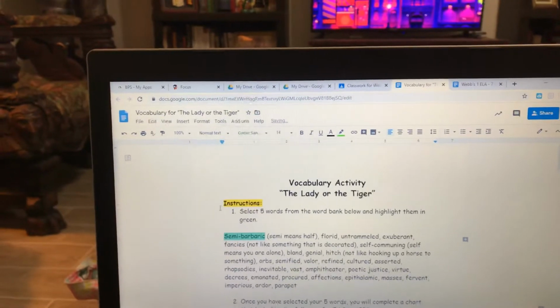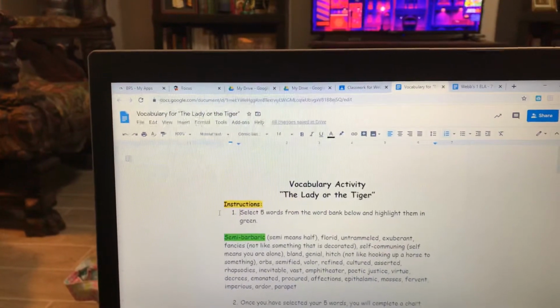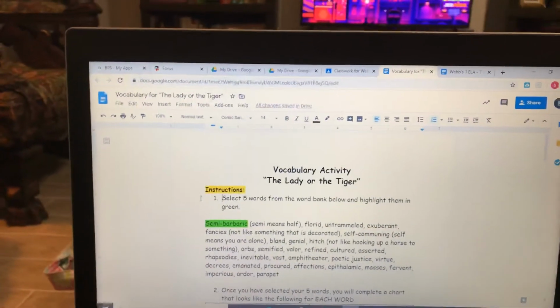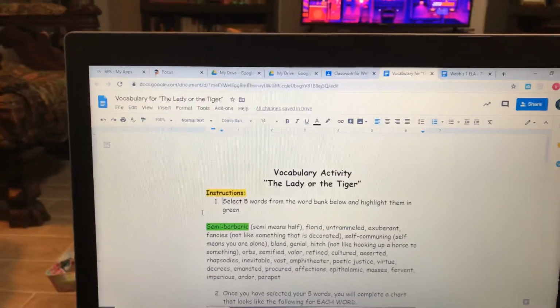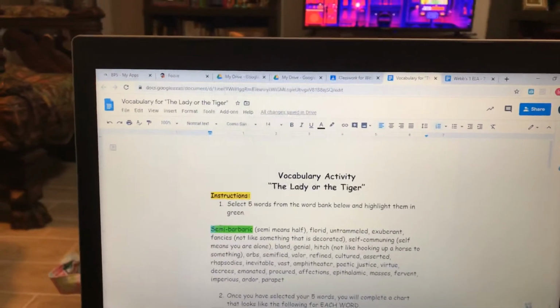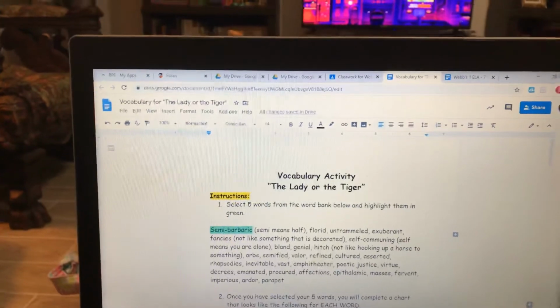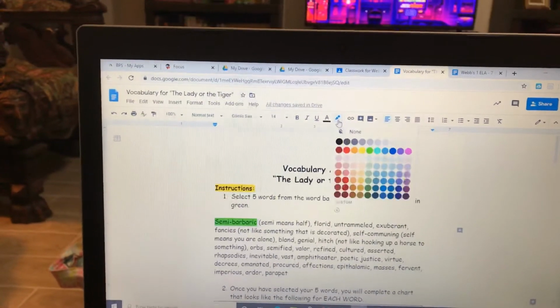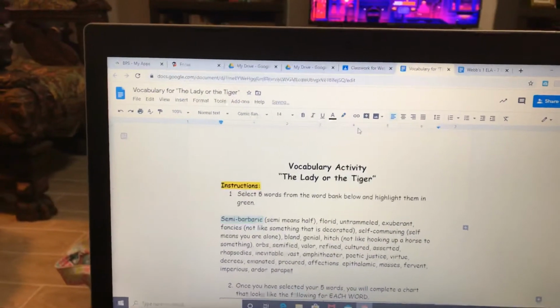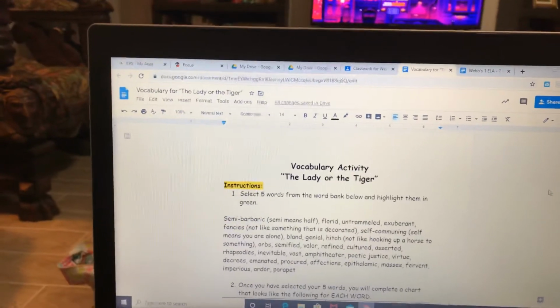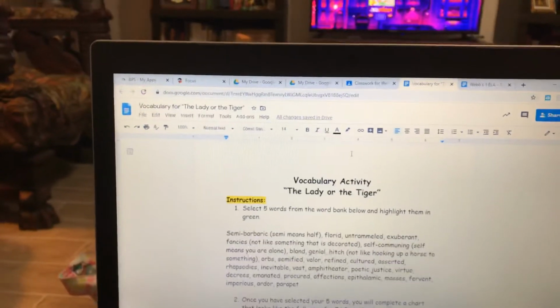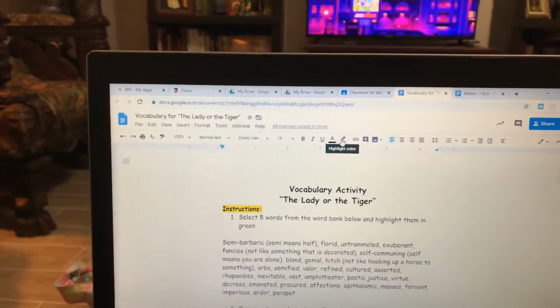And I don't care what shade of green you use. If you don't like that green, that's fine. You can use any shade you want. But you're going to highlight them in green. So I'm going to unhighlight this one so it doesn't throw everybody in first period off. But you're going to highlight 5 words, just like that. And the highlighting, in case you don't know, is this little thing right here.